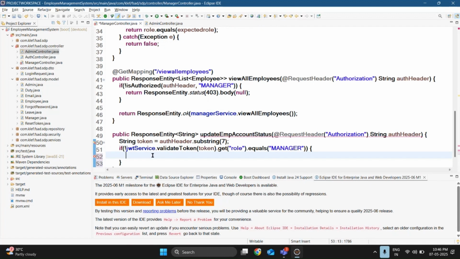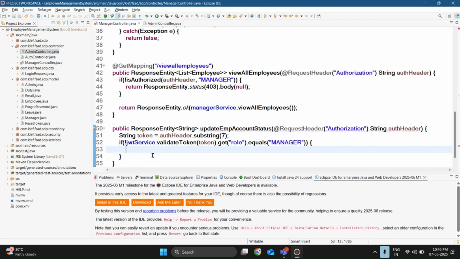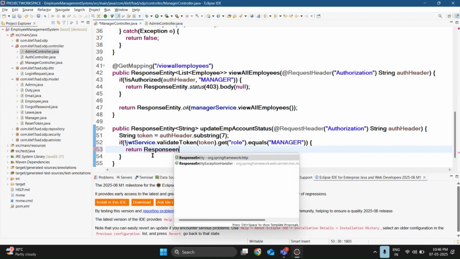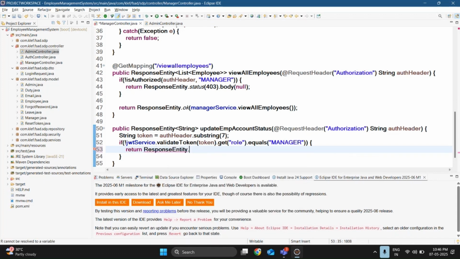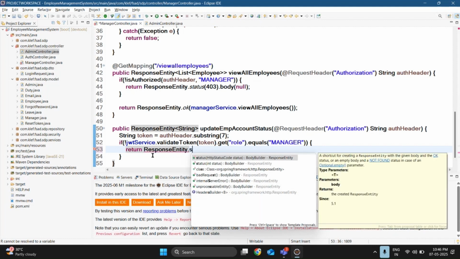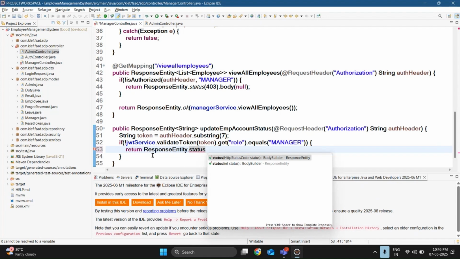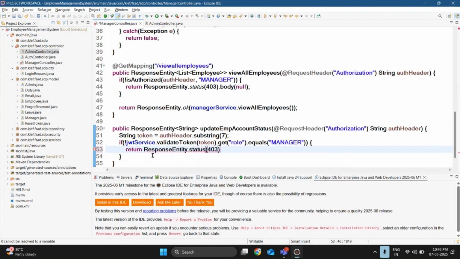If not, what we need to do? We need to write a message: we need manager privileges to access this method. Please log in as a manager. We are going to simply show some message. So response entity dot status, status code, the error status code is 402 or 403, it can be anything, dot body of. So let me write one message here: Manager privileges are required to access. So write like this, done.